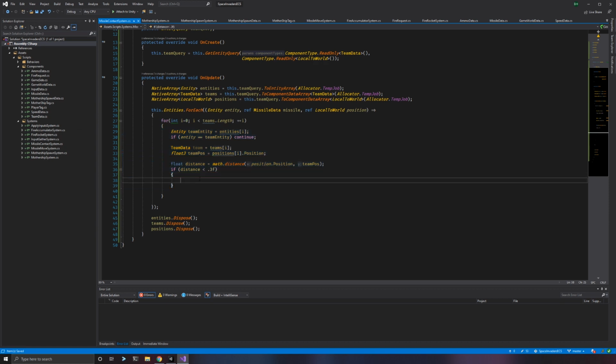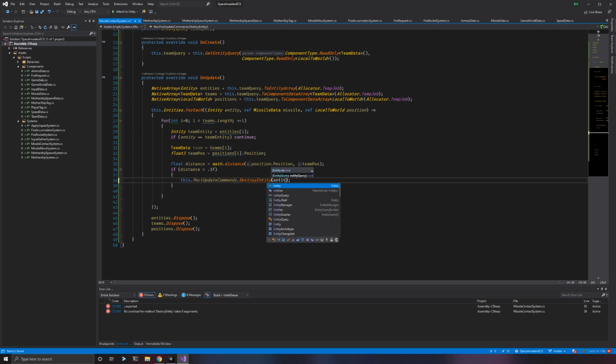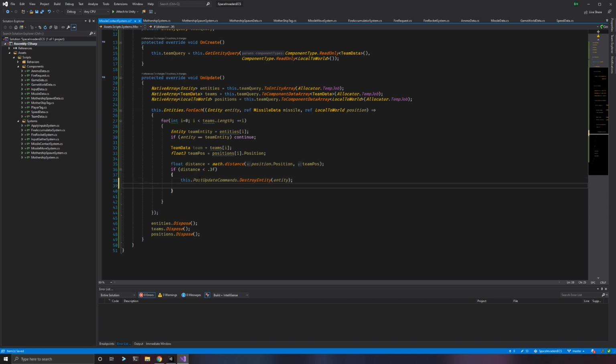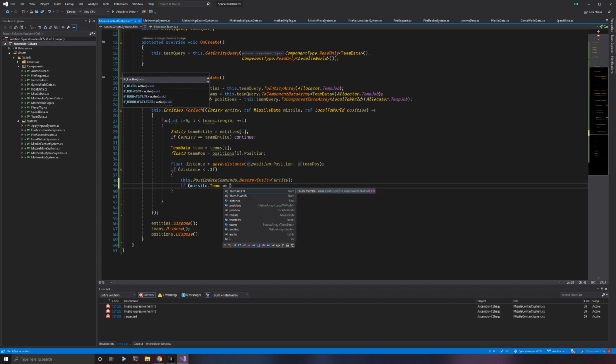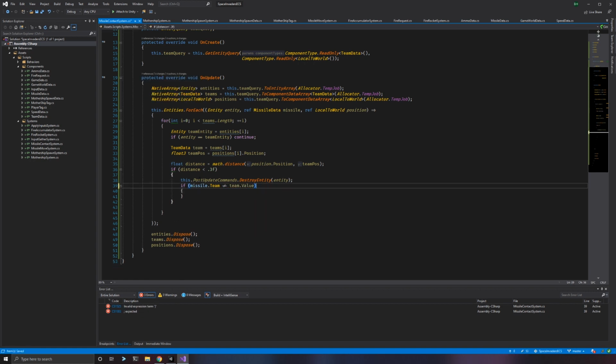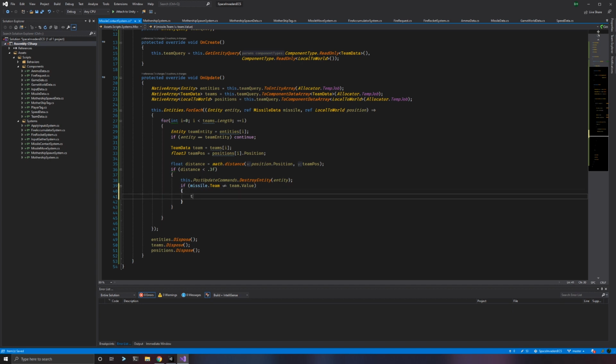What we want to make sure happens no matter what, if our missile collides with something that is on a team, no matter the team, first things first, let's destroy the missile. Missile's going to go away. Now let's actually do a missile check. We know missile data has the team that it belongs to. If it's not the same team that it's colliding with, if it's colliding with something of the other team, then let's also destroy what we collided with, the team entity.